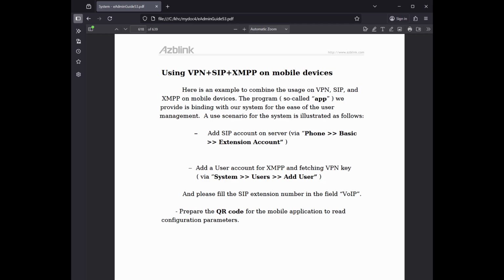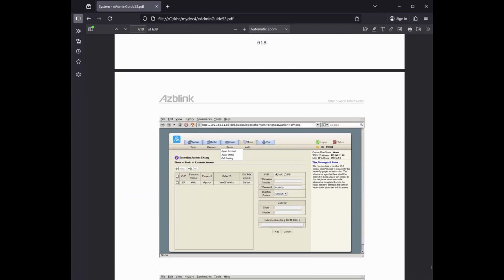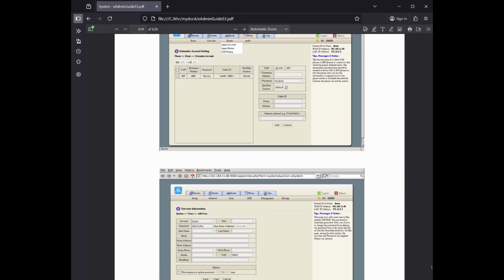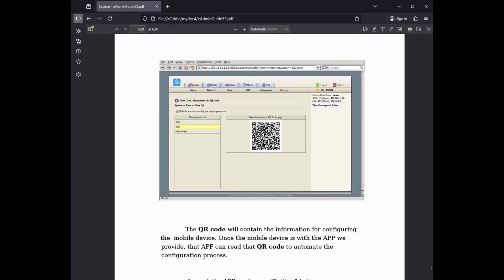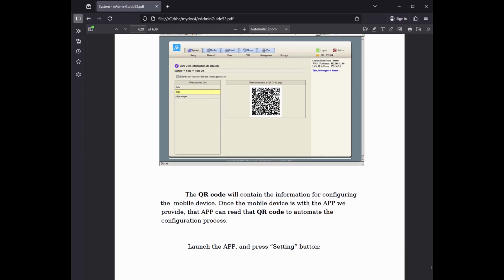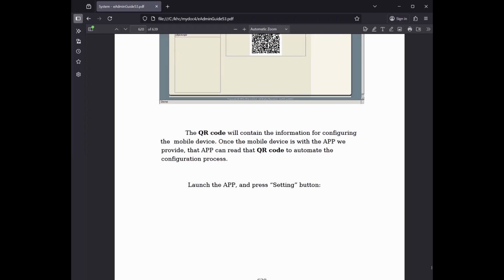Prepare the QR code for the mobile application to read configuration parameters. The QR code will contain the information for configuring the mobile device. Once the mobile device has the app we provide, that app can read the QR code to automate the configuration process. Launch the app, and press the Setting button.